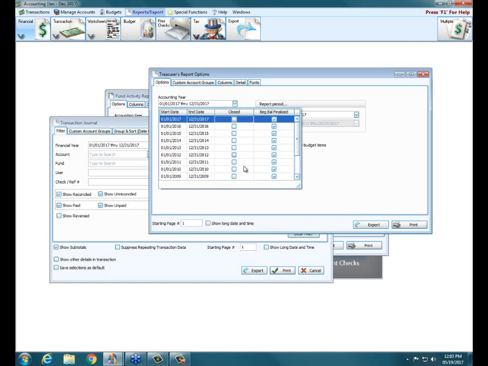You'll see a column for closed on here. You can close a year in accounting, which basically means that you don't have the ability to go back and make any changes to it any longer. So if you see a check mark in closed, you can still report on that year, but you don't have the ability to go back and make changes to it any longer.